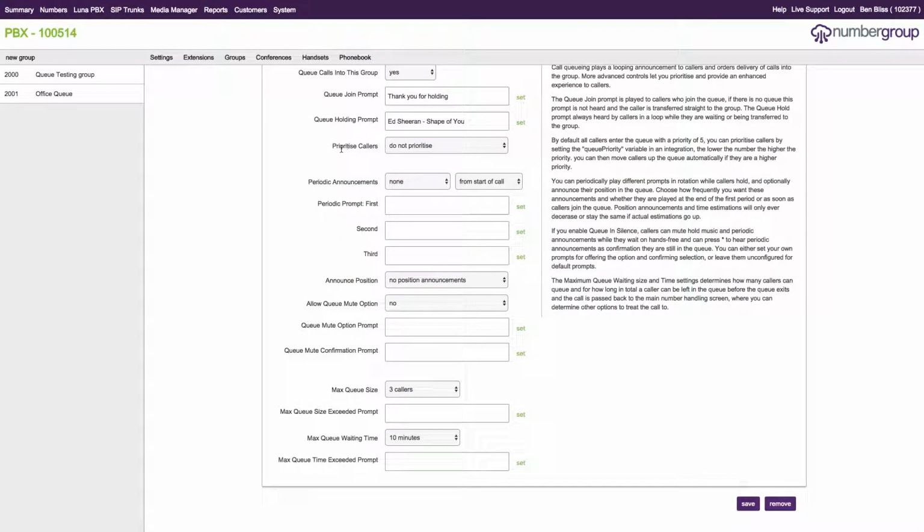The next option down is the prioritized callers. The priority system is quite complicated, and it's utilized via the webhook system through an integration, the integration being this variable here. If you're not familiar with the webhook system or how it works, I would advise you to leave this feature alone because it can be quite complicated. I will do a separate video which goes through the ins and outs and how to implement this, so people that do want to use it can find out how to do so.